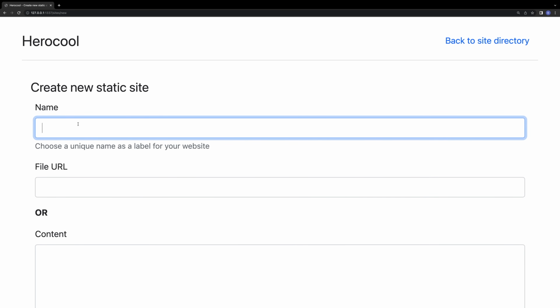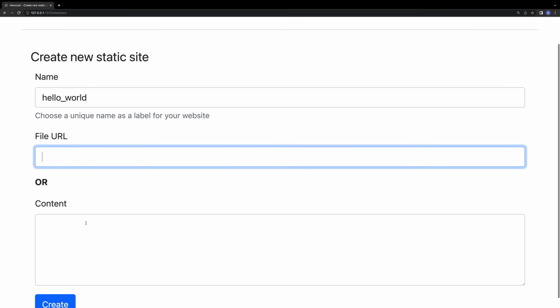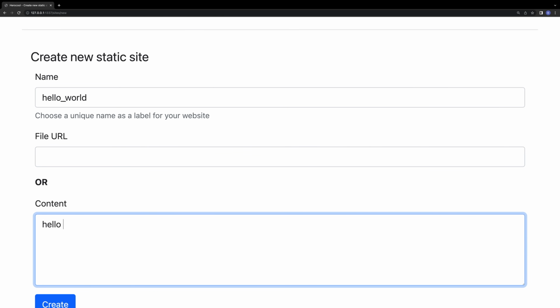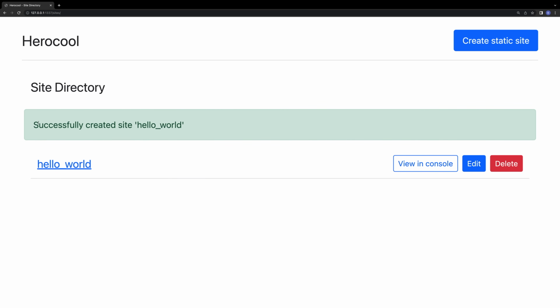So here is where we can create a name, and I'm going to just call it Hello World. And the name, there can't be any spaces the way that we created this. So the file URL, well, I'm not going to have a file URL. I'm going to create some content. So I'm going to do hello, and I'm going to put in some HTML here so we can test to see if that works. World. And then I'm going to click create. And look at this, successfully created site Hello World.